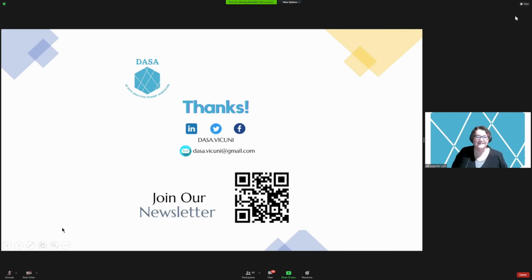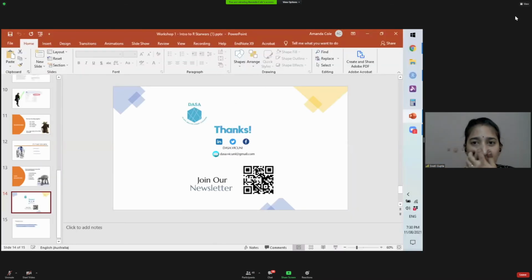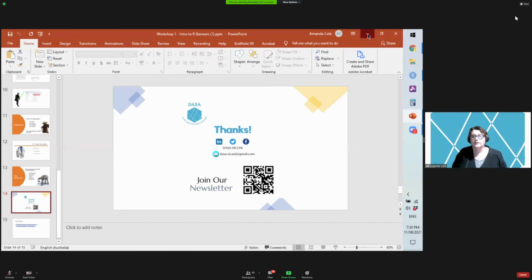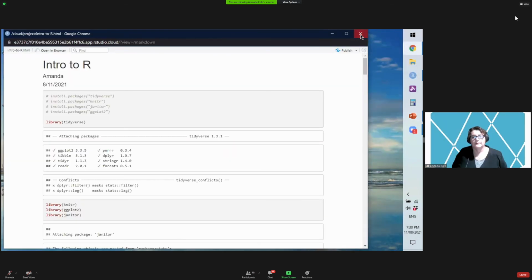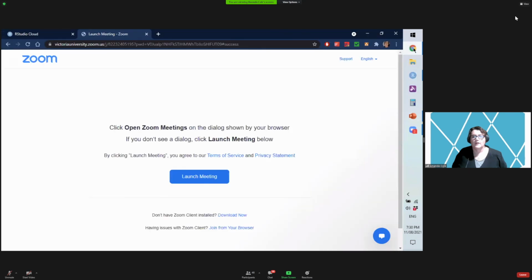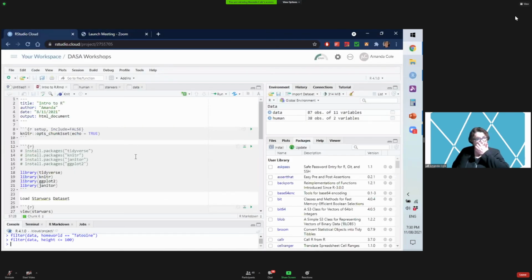I love Star Wars. Now, let's go back to the code. Oh, no. Oh, here we go. Now, Meg, I did mention to you that I'll show you again how to knit it. This is this little blue button here. So it's knit the current document.